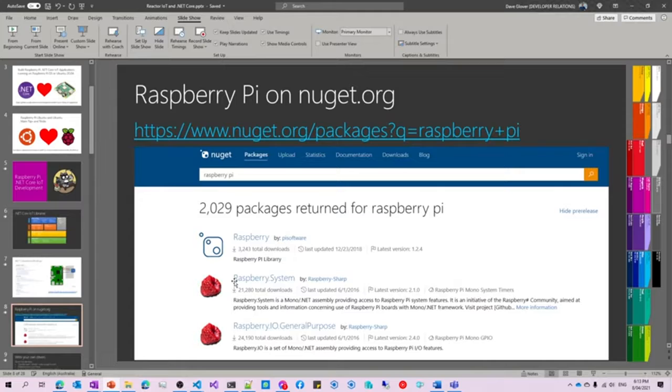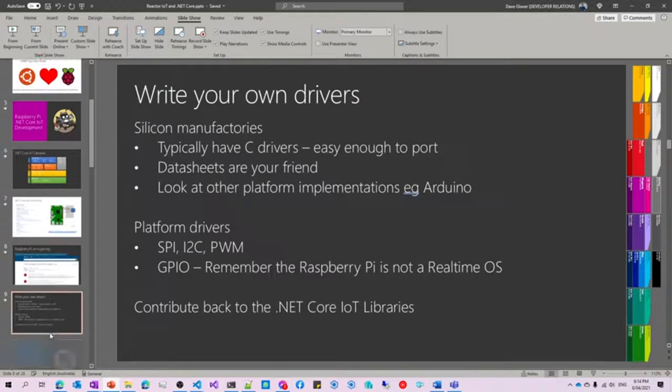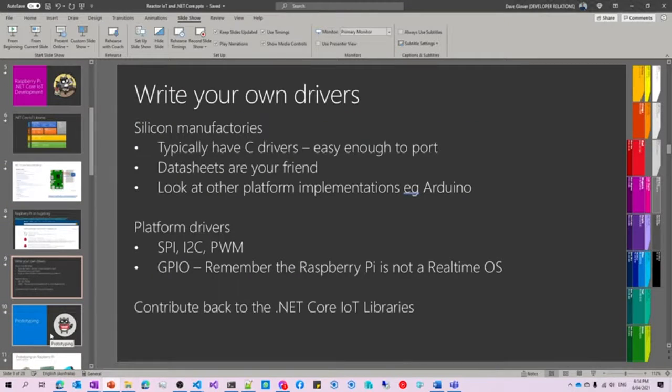The other place to go is NuGet. And you'll find a stack of libraries on there for Raspberry Pi and .NET Core. And again, that can be just a treasure trove of libraries, device drivers, and things like that. Now, invariably, you're going to find you're in a situation where you may not have the device driver that you wanted sitting in those repos, either up in NuGet or sitting in the .NET Core IoT library repository.